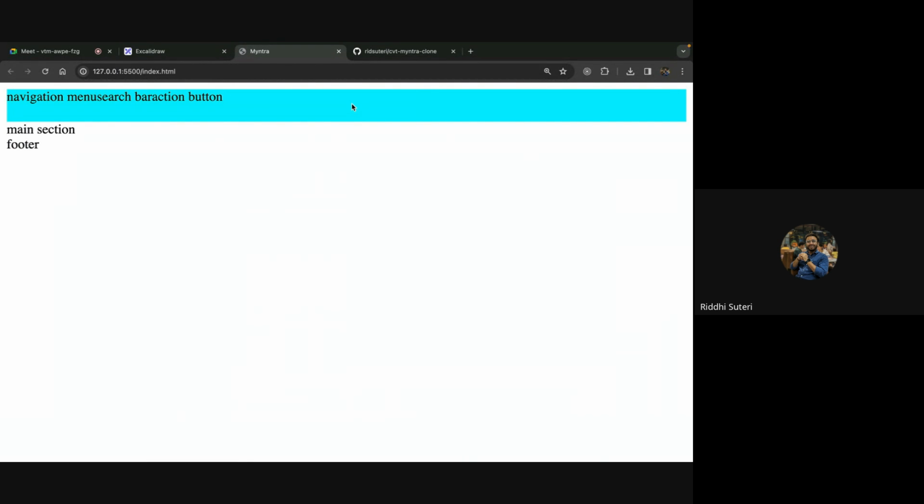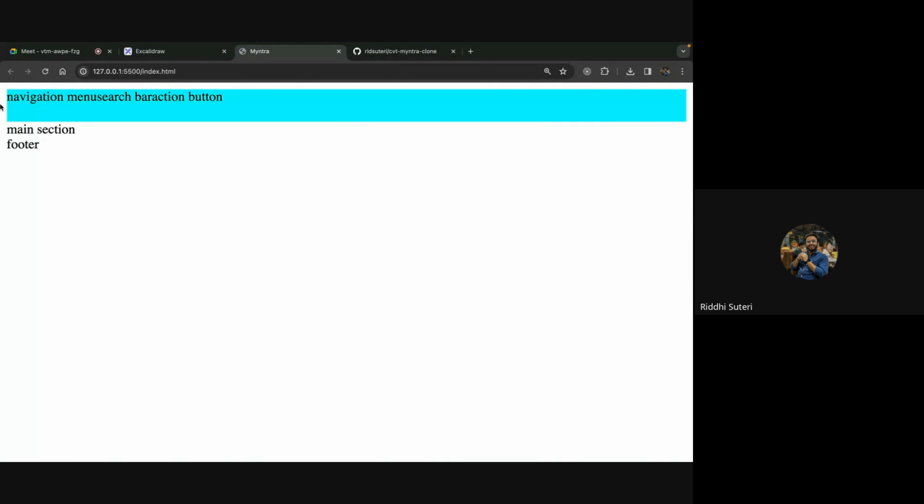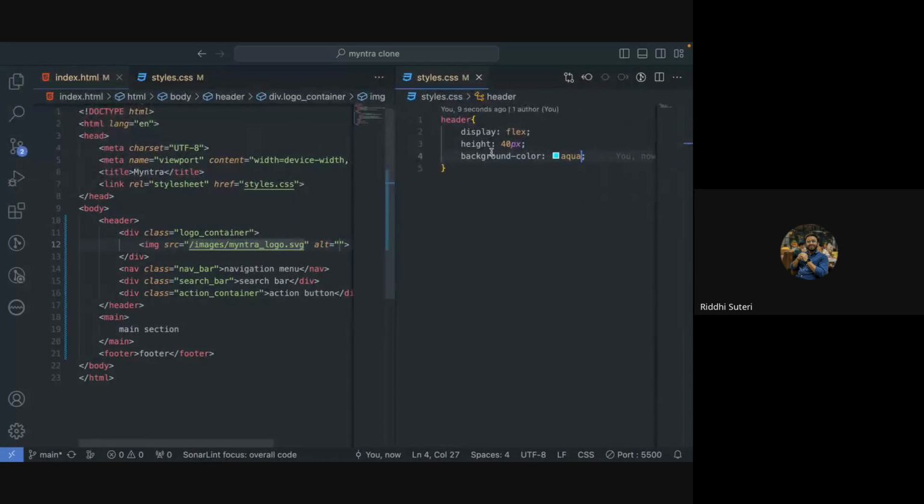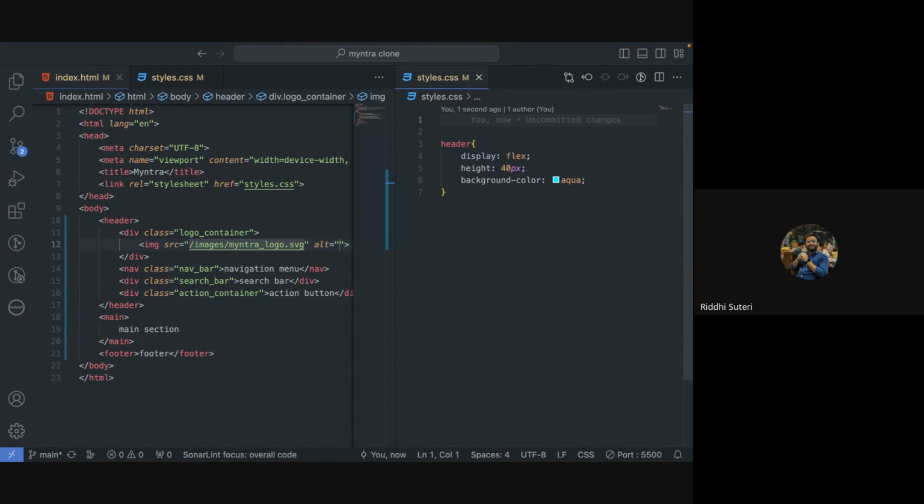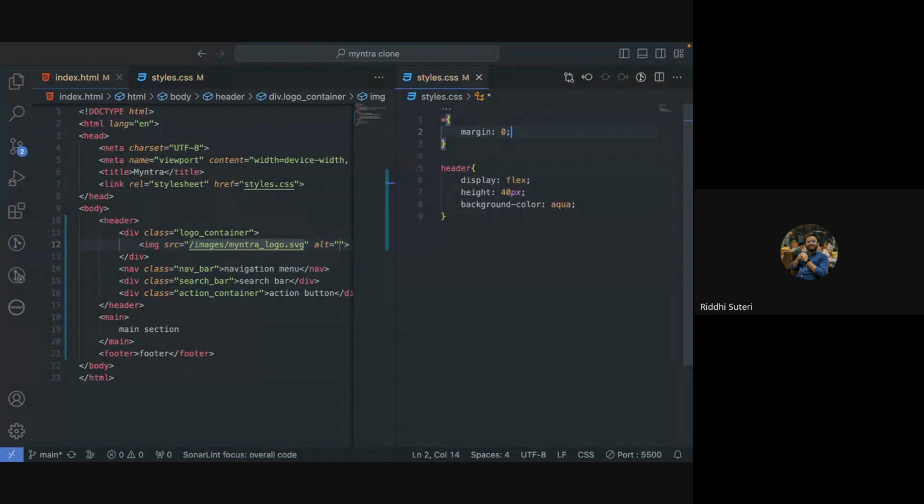Right now, it is very chaotic. We cannot see the image. You can see this, but there is a gap coming from the left and right side. So the very first thing we should do in any big scale project is nullify all the margins and all the paddings. I want to select everything from my page and nullify all the margins and padding. So I can say margin has to be 0, padding has to be 0.